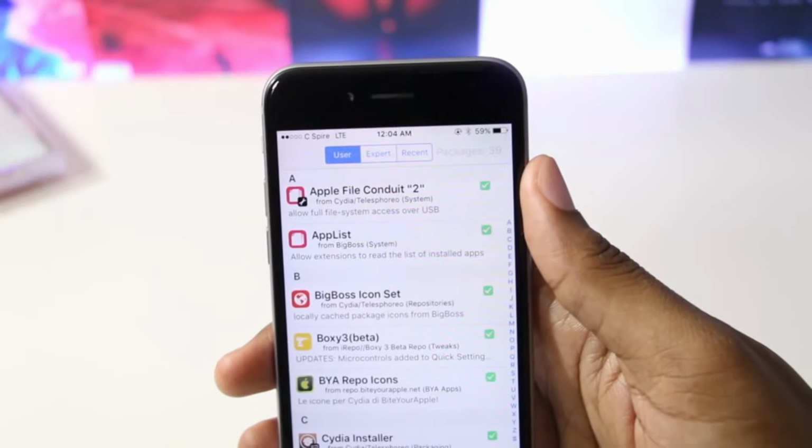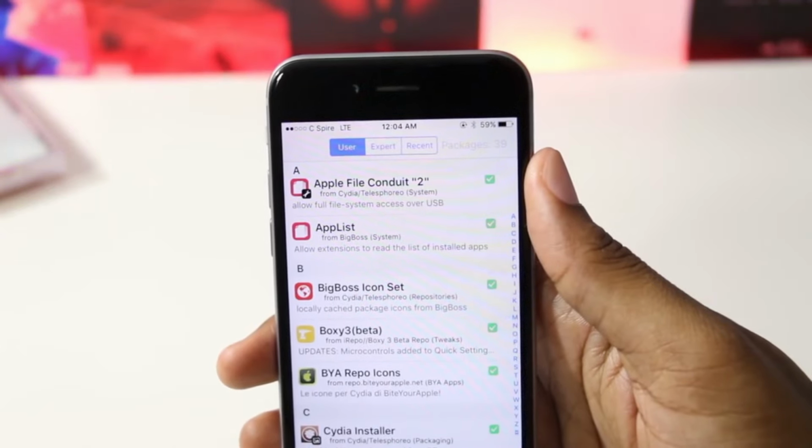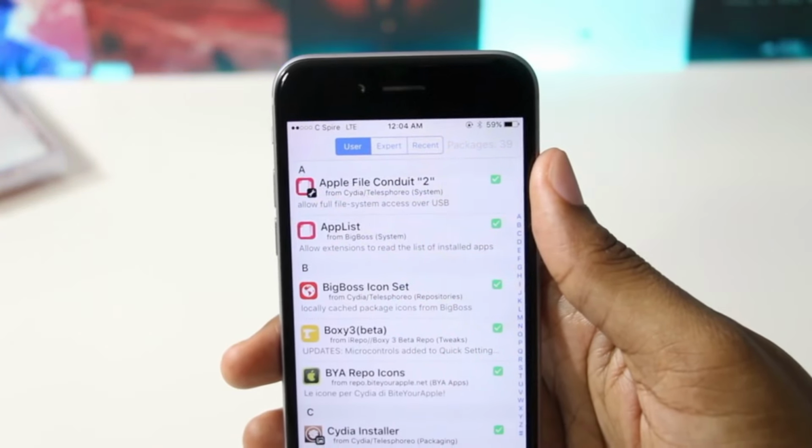This tweak shows you how many packages you have installed on your device, and there's even a few options to configure in the settings application.